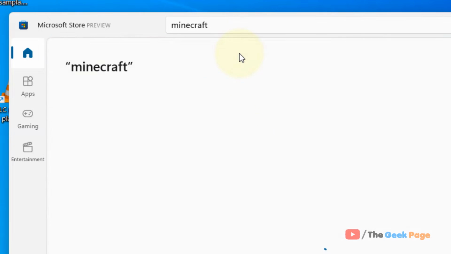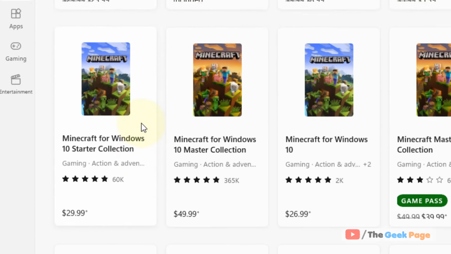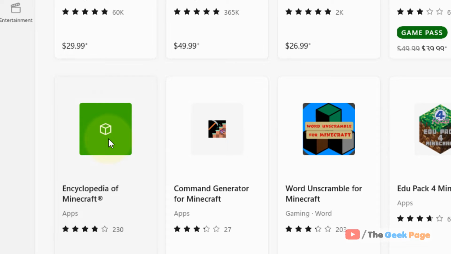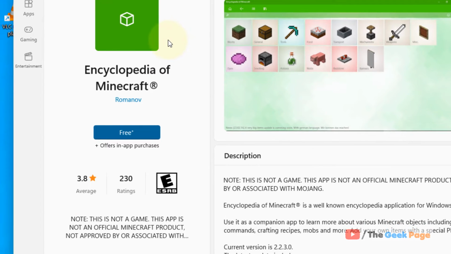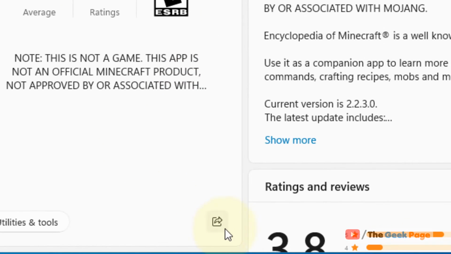Okay. Let's say, for example, I want to search this app, Encyclopedia of Minecraft. Let's say I want to get the URL of this app. Now what you have to do, you have to go to the bottom and here you will find a share icon. Just click on that share icon.